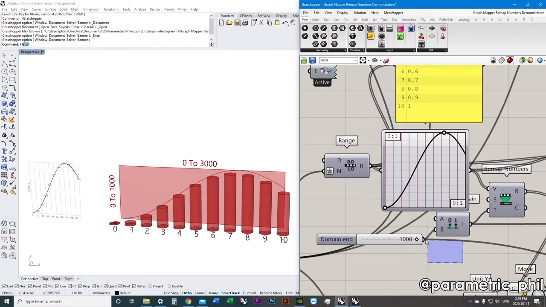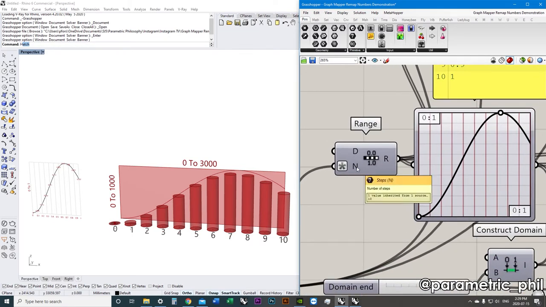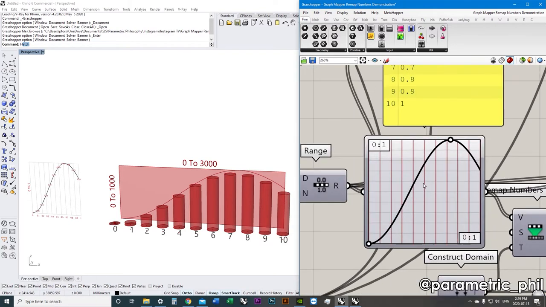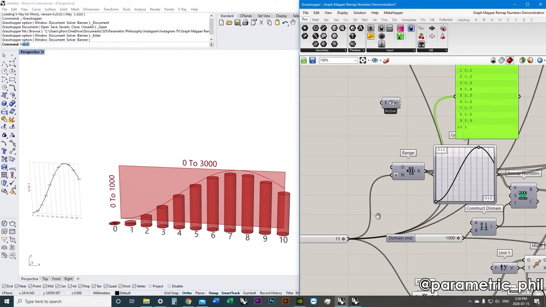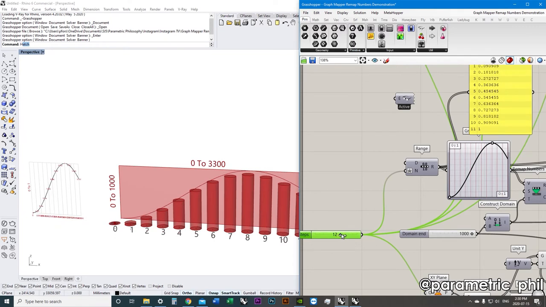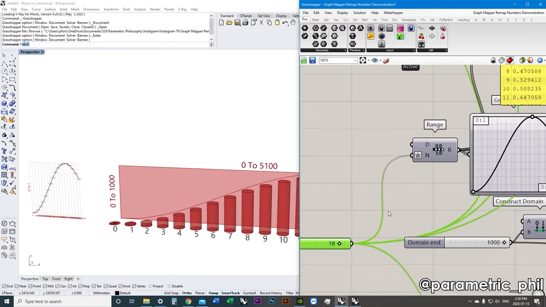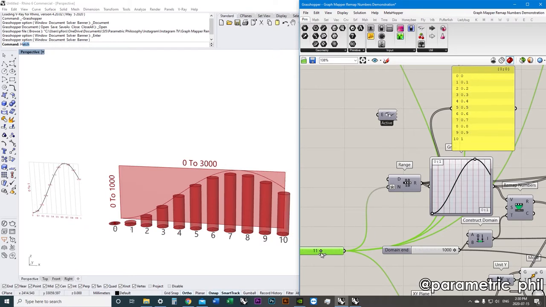So the range component has this domain 0 to 1, and all we have to do is input how many steps we want to take. And what you can see here is that the steps are actually being mapped across the graph mapper. And I believe that the red vertical lines representing the steps disappear after we go over like 10. Oh, they just fade away. Okay, I see. They're kind of gone once we have more than 20 data points in the range.